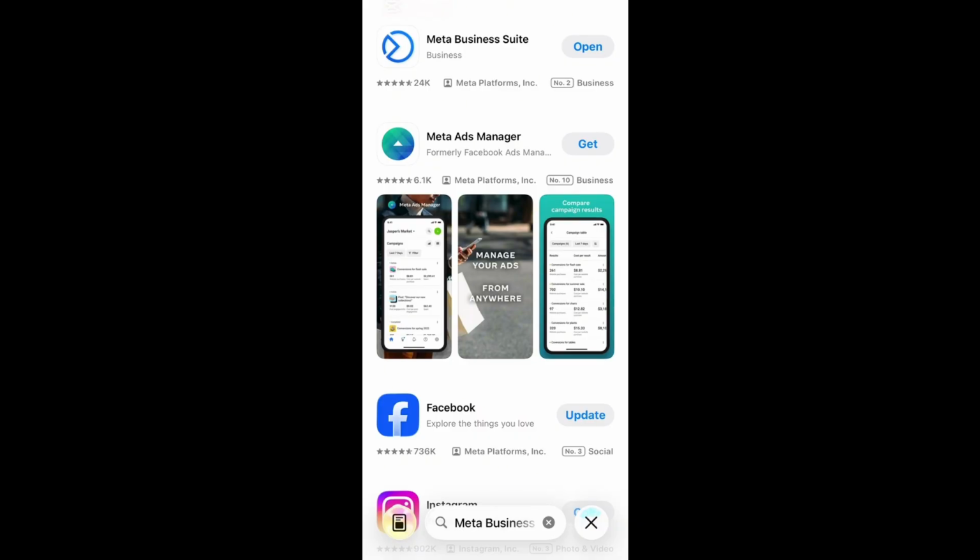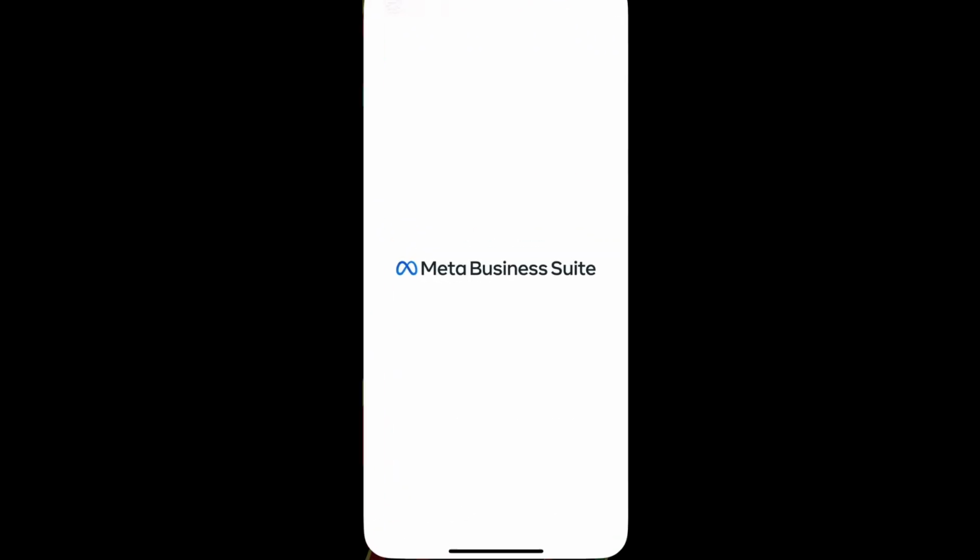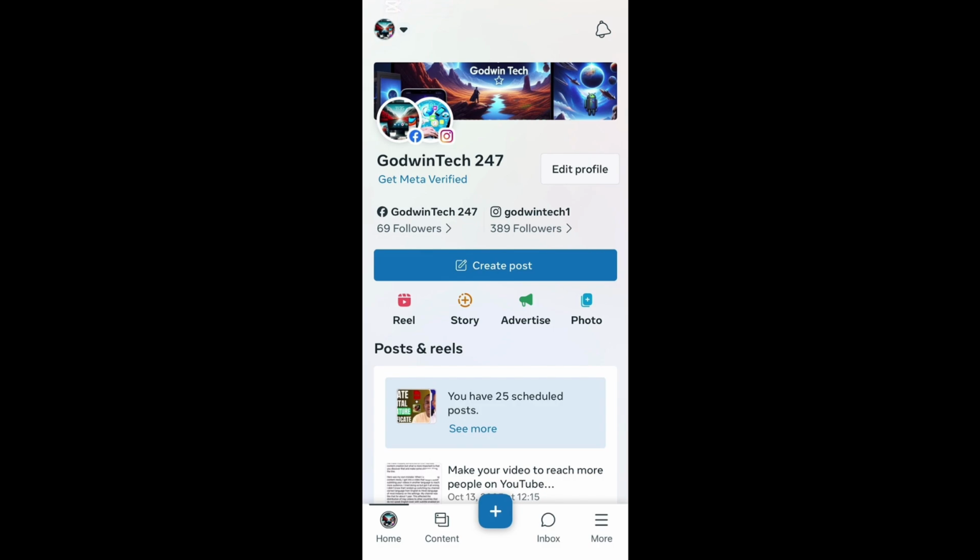But if you have a different profile you want to use for that Instagram, select use another profile. But in this case, let's assume that it is the same profile. So I'll tap on open. And here, my Facebook and my Instagram profile are linked to this Business Suite. Yes, my Facebook account and my Instagram.